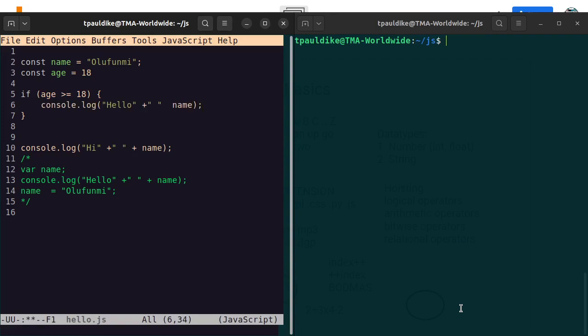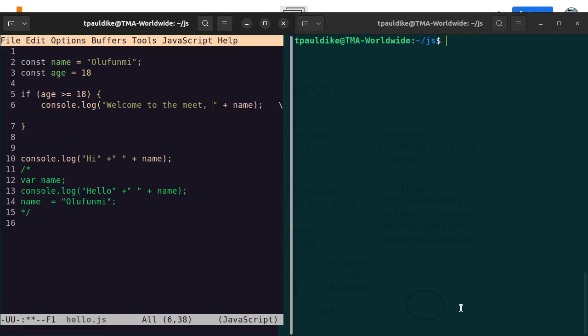I'll say then do this, do welcome. Let me close this and put, I intentionally added a space there, right? Welcome plus name. I'll say welcome to the meet, space name. No, put comma here, comma space name. Okay.